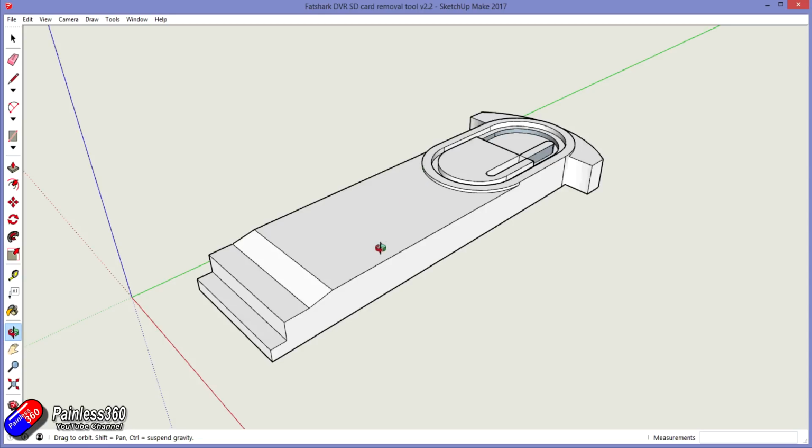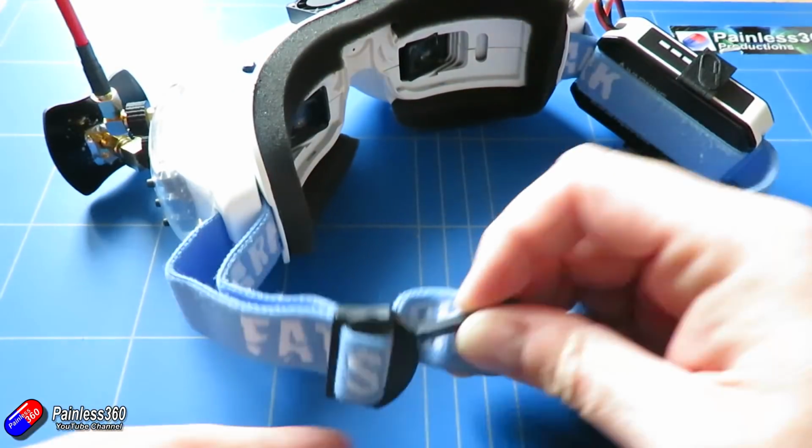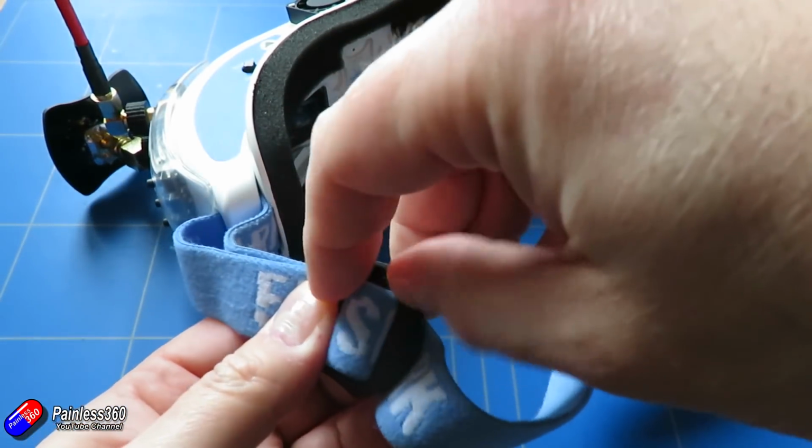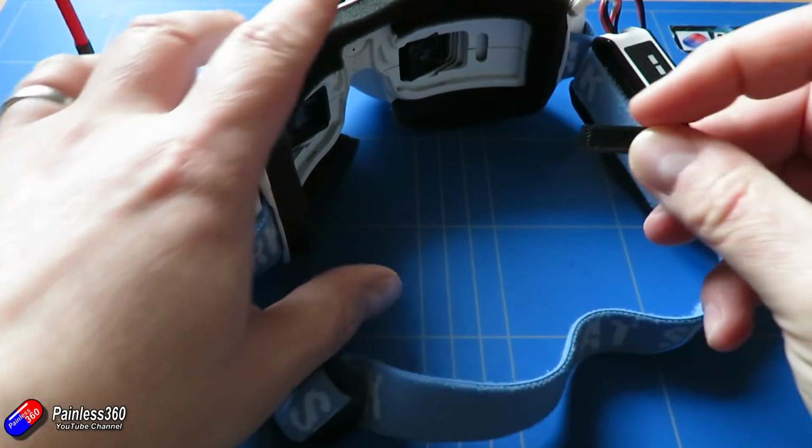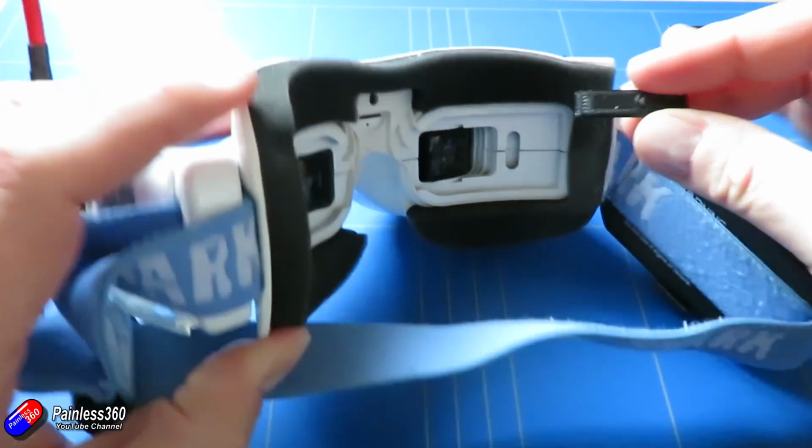So here's the part that I've actually designed. This is a little tool that goes in the side of Fat Shark goggles and it's used to eject the SD card. The SD card in Fat Shark goggles can be notoriously tricky to get out, and this is a little thing that allows you to pop it out without too much trouble at all.